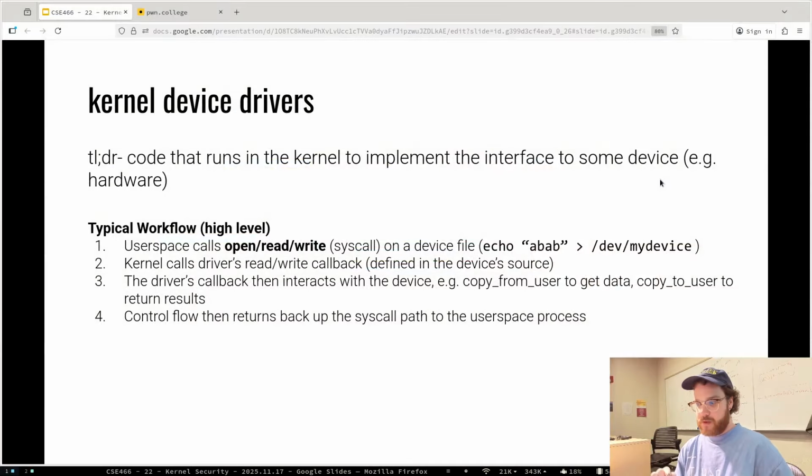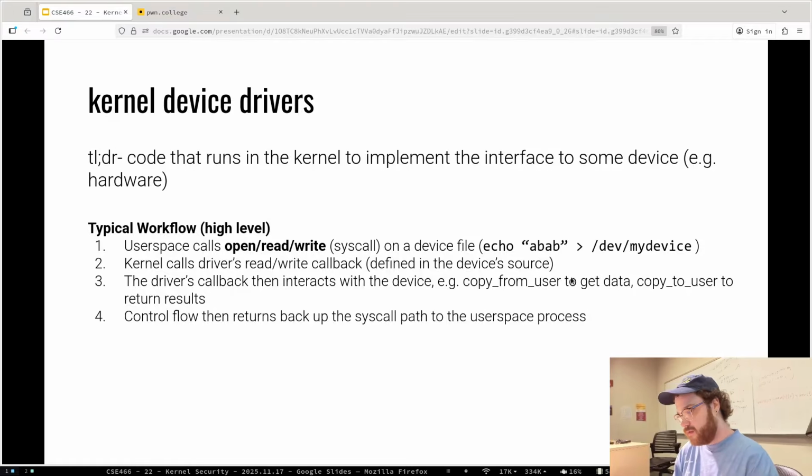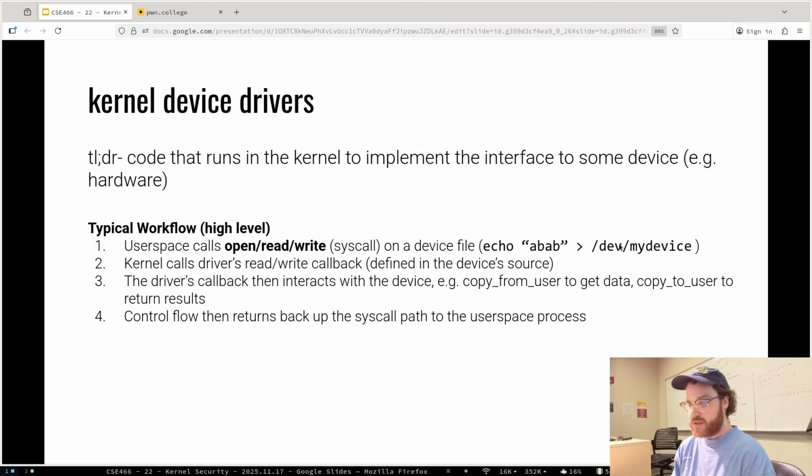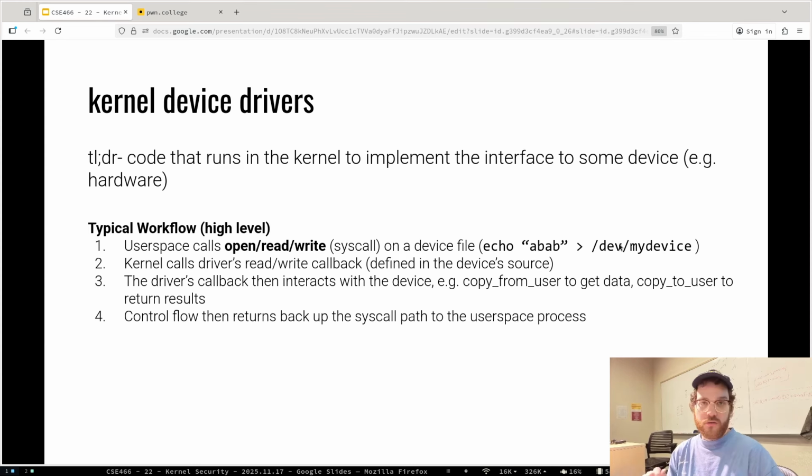All right, sweet. Basically, user space calls some system call, so open, read, write on some kind of device file. So for example, the example I have here is just echo AB into some /dev/mydevice thing, which would be a device driver loaded into the kernel. And when you do that, the kernel will go, okay, well, what's the file descriptor that you're referencing, and find out that this is a kernel device. And then it will call that driver's read or write callback, which we define in the device source. I'll show you that in a second.